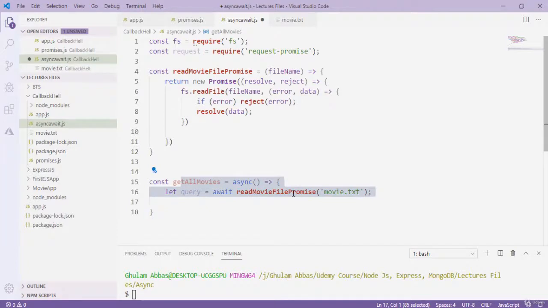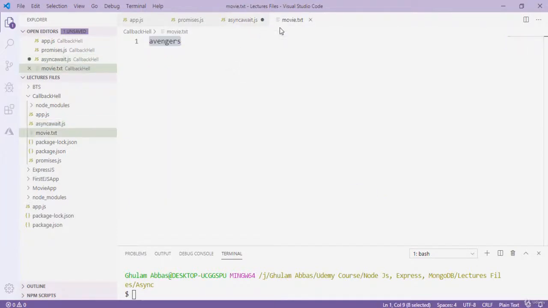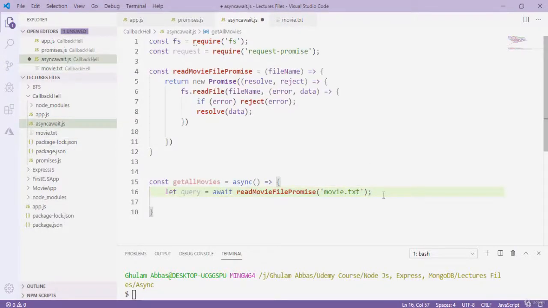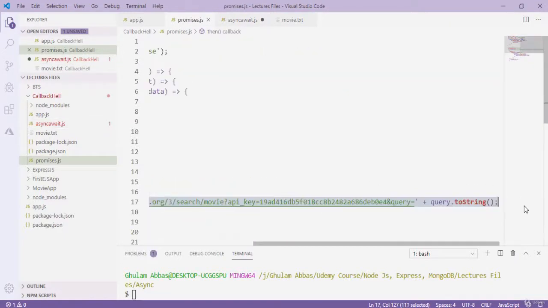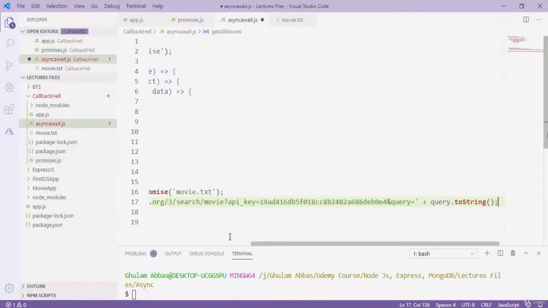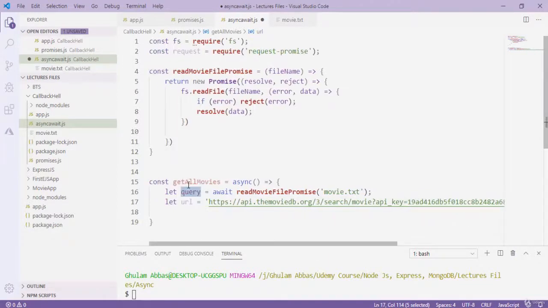Okay, so I get my query here, which is Avengers in this movie.txt file, and after that I simply type here the URL, let url equals to, I simply go back and copy it from here, Control C and paste it here. Okay, this query is this one that we get from here right now.